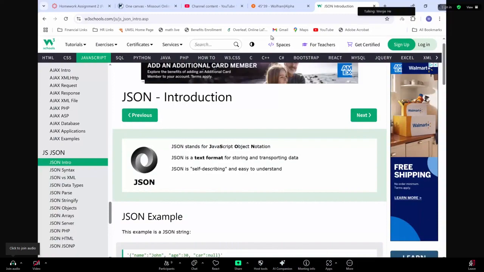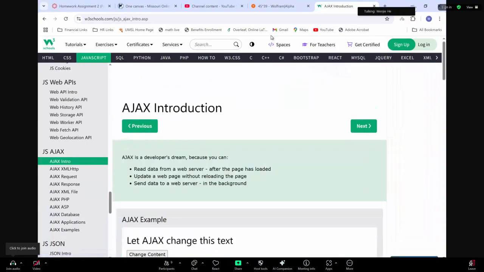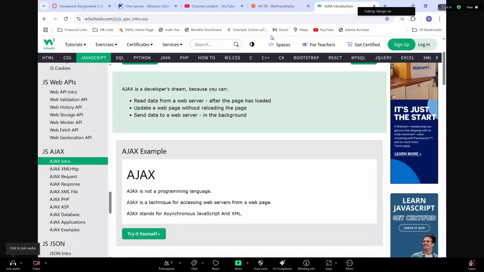Let me go back to the AJAX introduction page. Change content, this example. Let AJAX change this content. Click change content, without loading the page. So the content can be changed without loading the page. You stay in the same page, but one small portion of the page is updated when you do some action on the page.